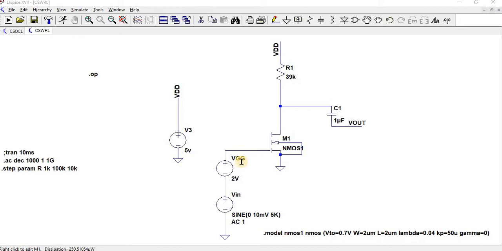As Vin keeps increasing, as long as the M1 is in the saturation region, the output will keep getting amplified. We can ask why we need two voltage sources here. This VGG is the bias voltage for the M1 to keep the transistor in the saturation condition.